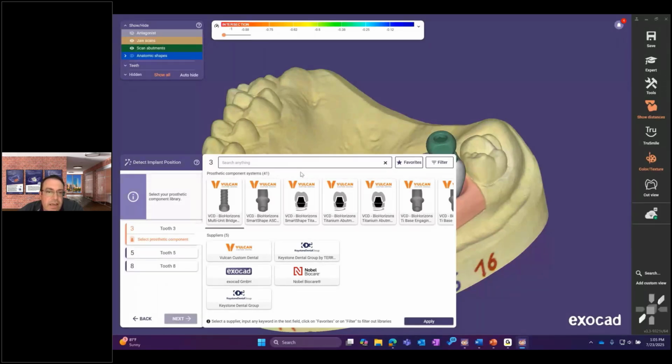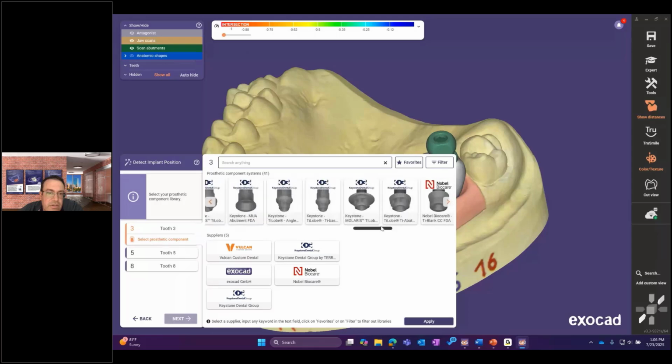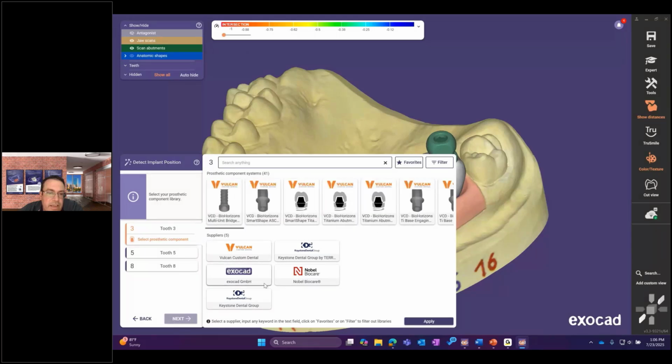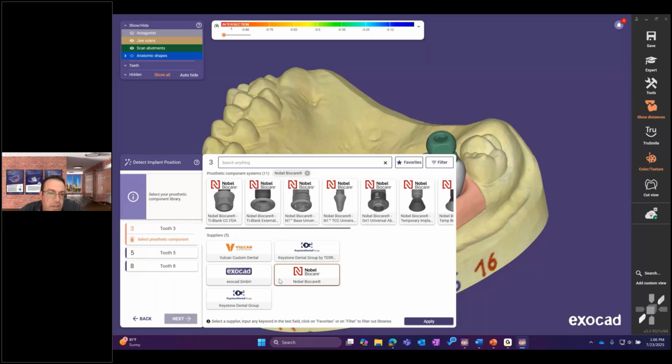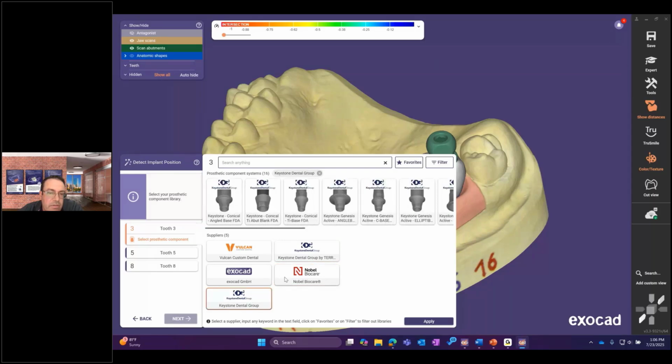Then you have the next row down. Here it's just showing all of the components I currently have installed. Those are all listed in a row here. And the section below that are buttons for individual suppliers. These supplier buttons act as a filter. If I click one of these, Keystone, for example, now it limits my view up here to just those that are in that particular Keystone library. Same thing if I click on Nobel, it toggles to the brand filter that you click on here.